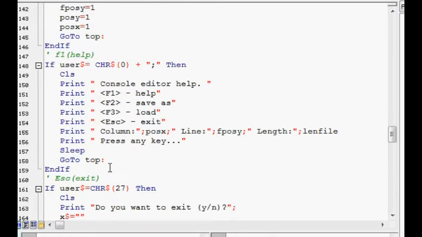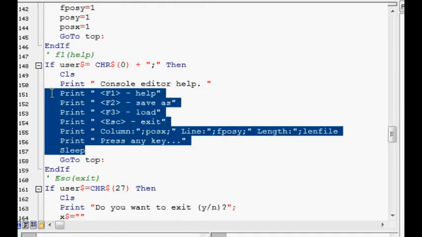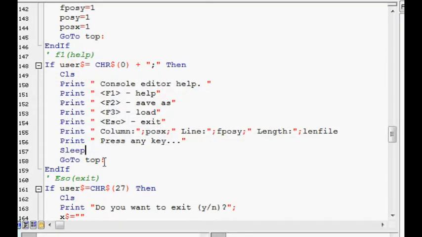The only thing that the help function does is supply a bit of information to the user and then return to the top after sleep. Sleep is like if they press a button, it stalls the program until they do.